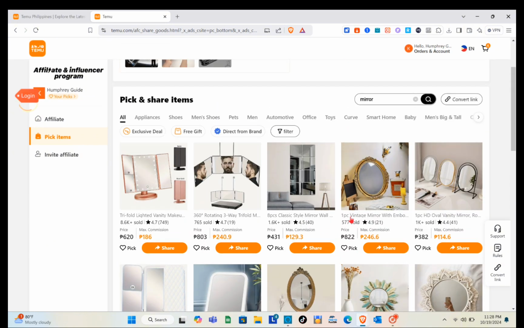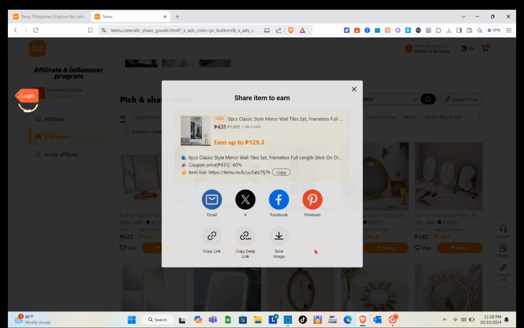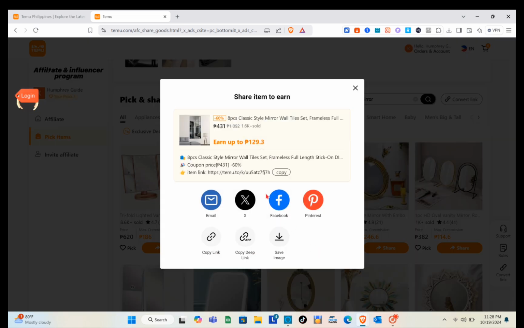Okay, so what you're going to do next is to select the best product. So just simply click on share. Okay, and then after that, we can share this item to earn in our different social media accounts, for example, Twitter, Facebook, and Pinterest.